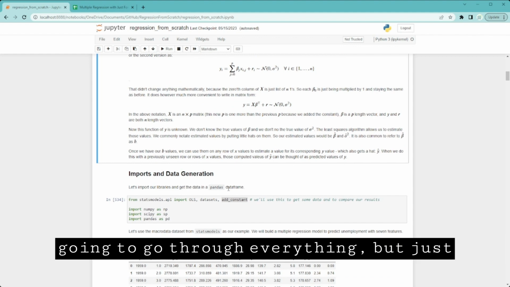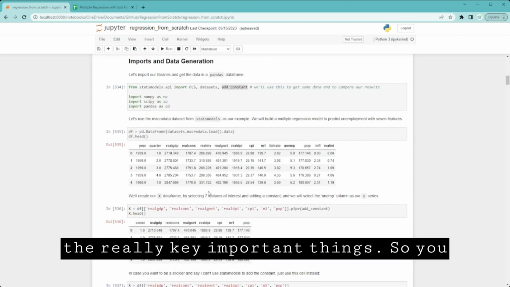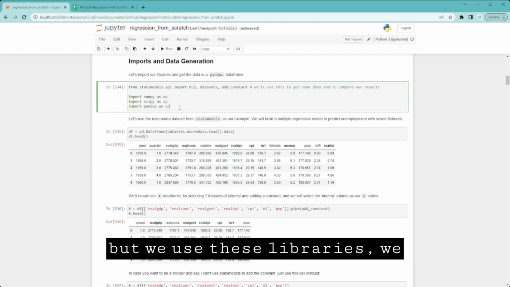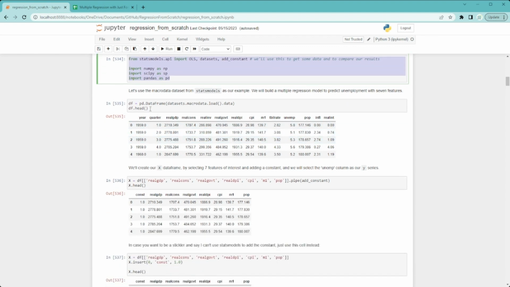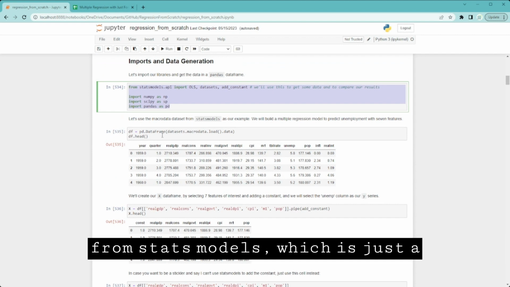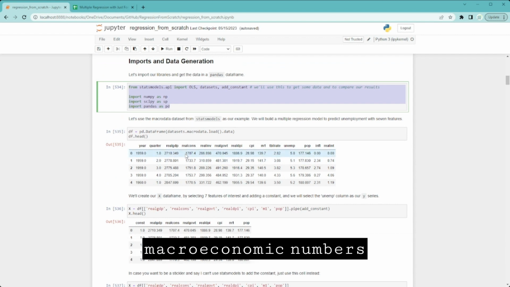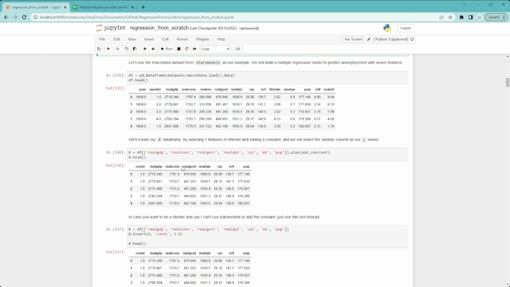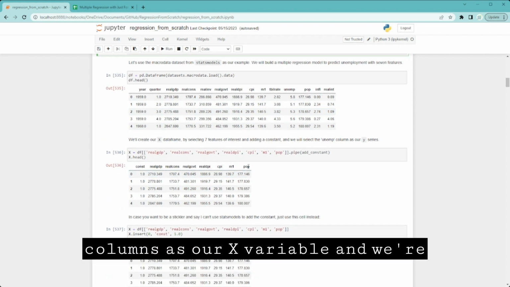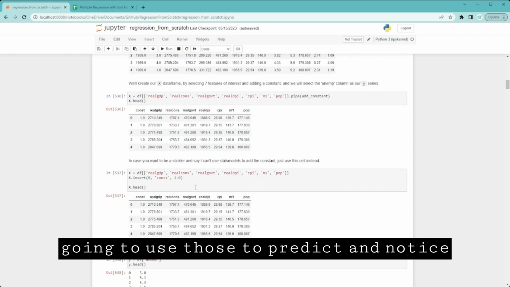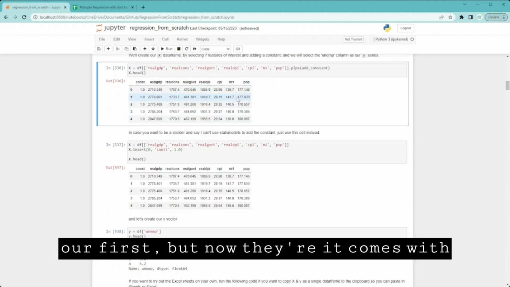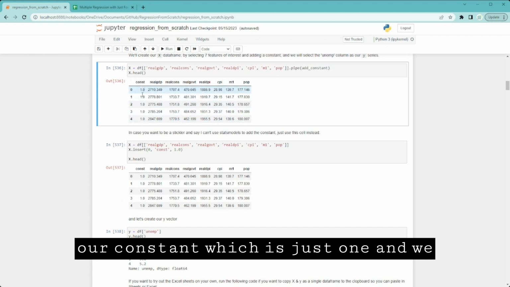And as I said, we're not going to go through everything, but just the really key important things. So you can go through this slowly on your own, but we'll use these libraries. We import this dataset from statsmodels, which is just some macroeconomic numbers. And we're going to select 7 of those columns as our x variable. Notice that we add a column here, constant, so that's our 8th column, or we'll make it our first, but now there are 8 columns with our constant, which is just 1.